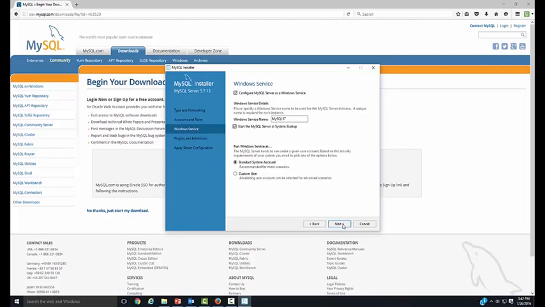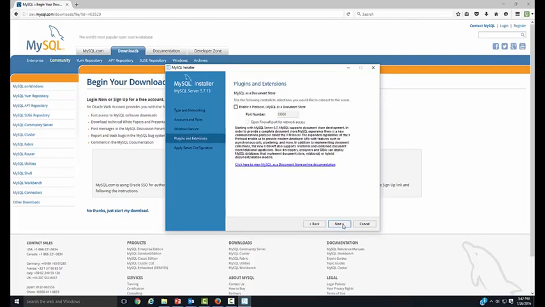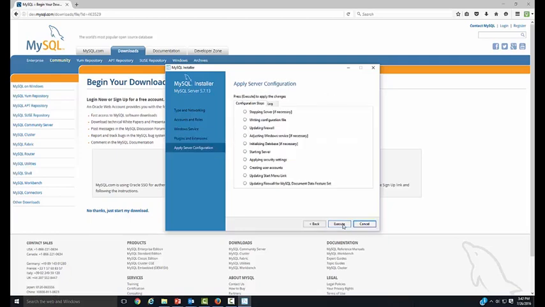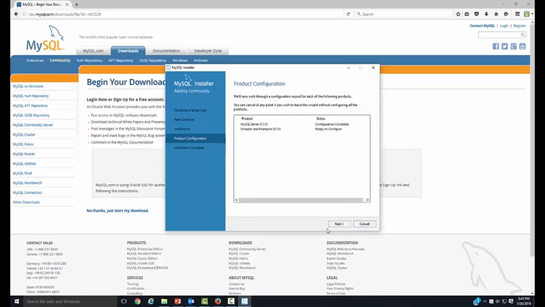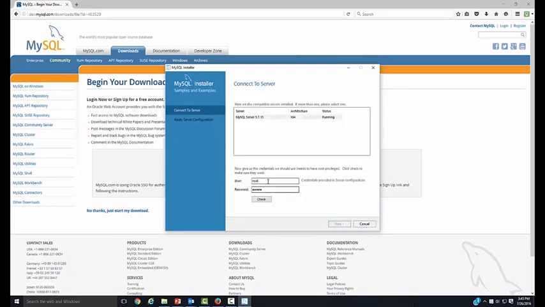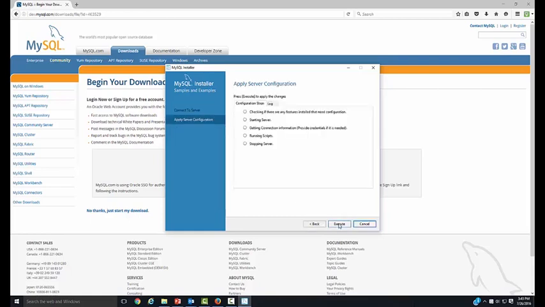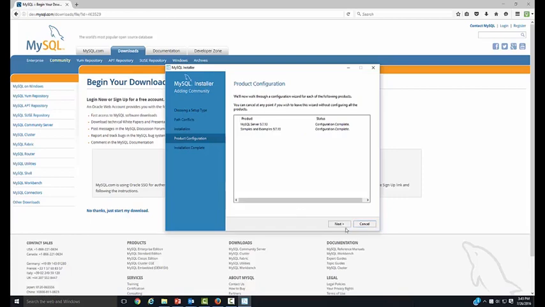Leave everything as it is. Click on next and execute. And click on finish. Next. Remember, your username is root and your password is admin. Click on check. Connection is successful. Click on next. Click on finish once everything is done.